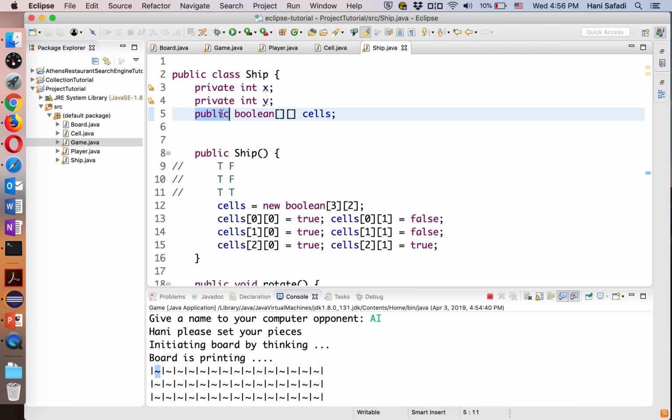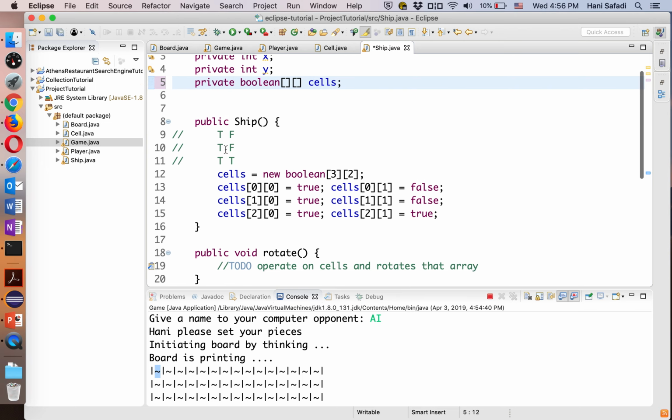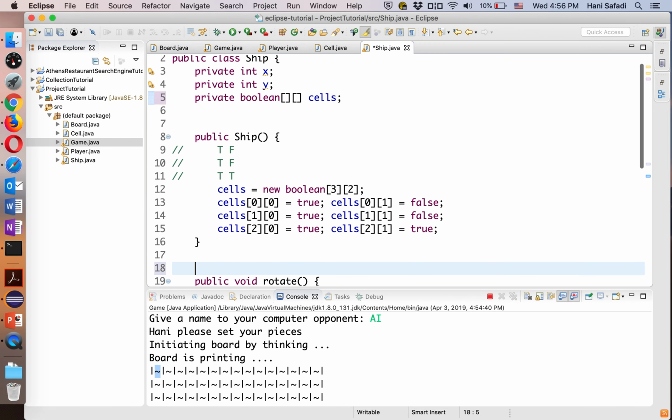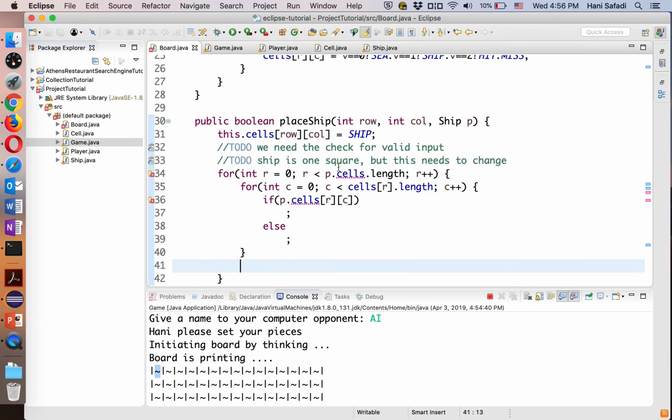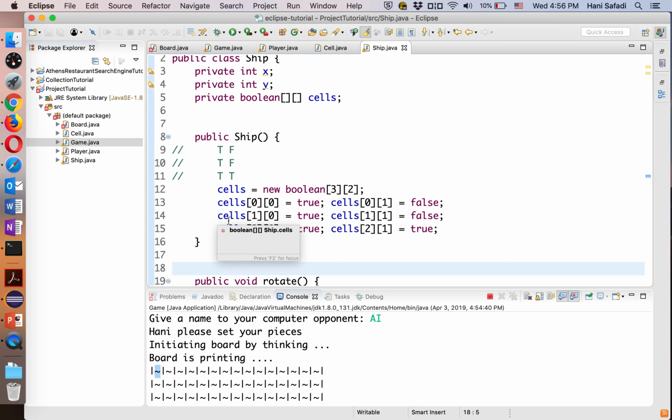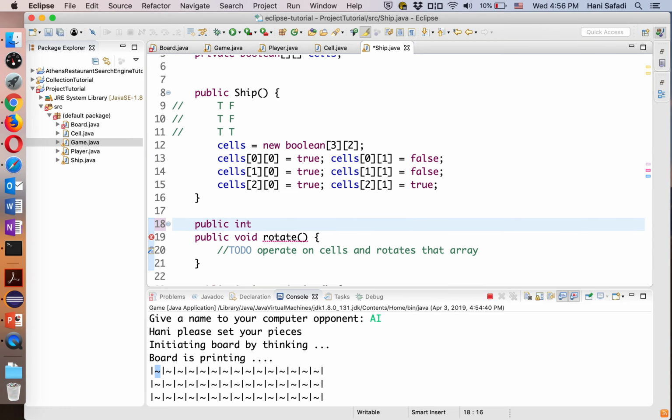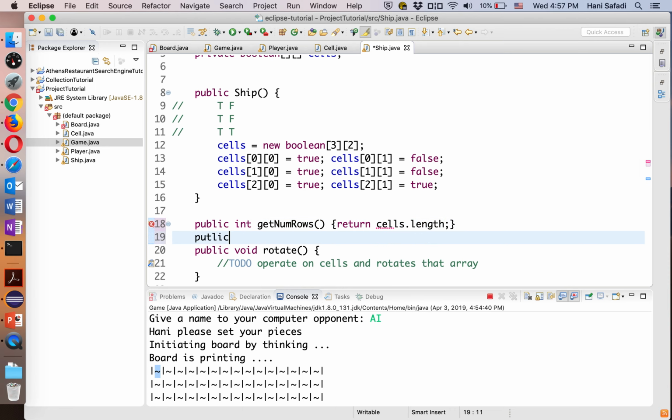So let's do this. Instead of exposing this as a public attribute, let's make it private, and let's create a couple of methods. Let's see what we need here. We need a method that returns the number of rows and the number of columns, and we need a method to return a certain cell. So I'm going to provide a getter method, getNumberOfRows, and this one will return cells.length. And I'm going to provide another method, getNumberOfColumns, and this one will return cells[0].length. It doesn't matter here, 0 or 1, that's the number of columns.